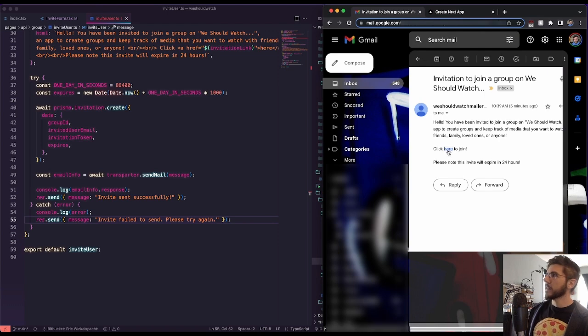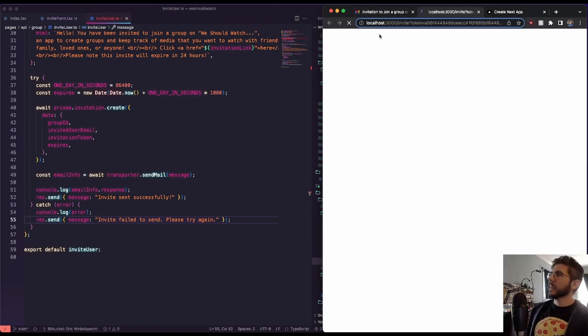So we're back on this email. Let's click the link that we received, and you can see it's taking me to the localhost invite token address that we saw on the back end. And we saw some flashing up here. If you're not signed in as the appropriate user, it's going to let you know.